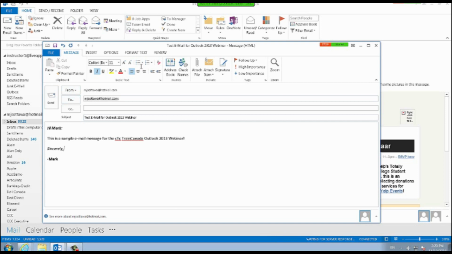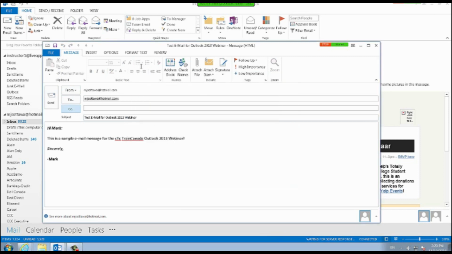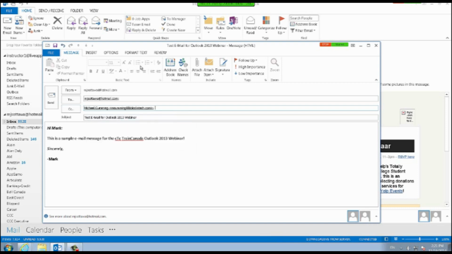Before I send, though, I do want to draw attention to some of the other areas of the screen. Okay, so for example, there is a CC button. If you click on it, you'll actually see you get both CC and BCC. The difference between the two is that CC is a carbon copy. So if I wanted to send a copy of this to my friend Michael, I would basically insert his email address and do that.